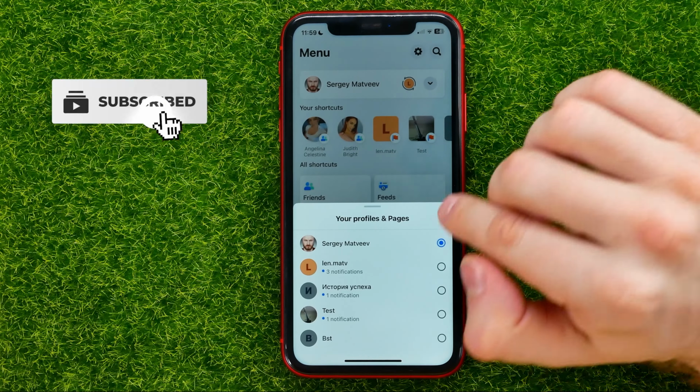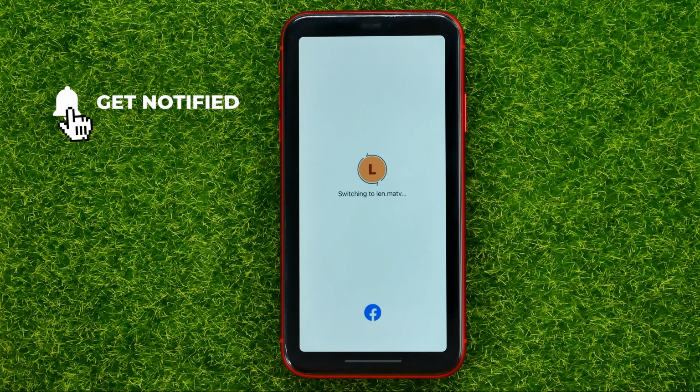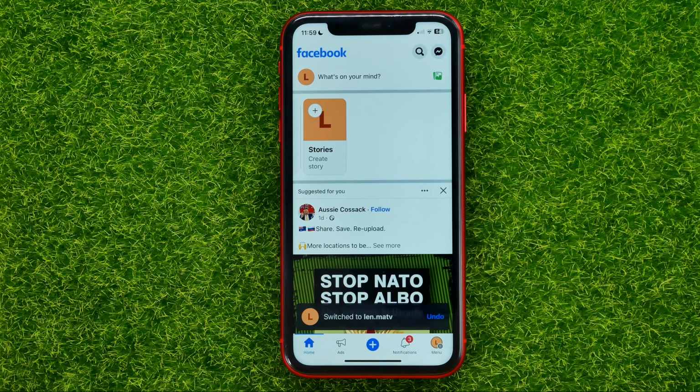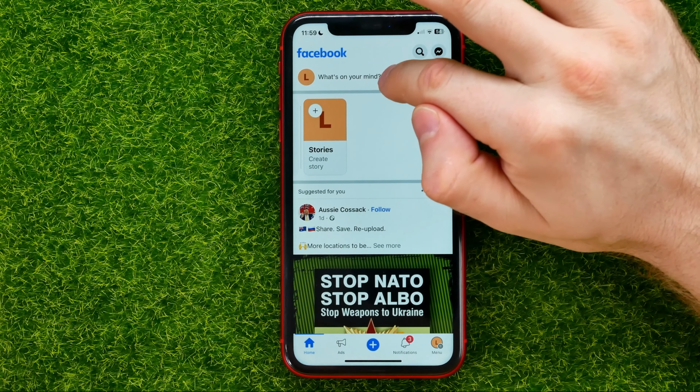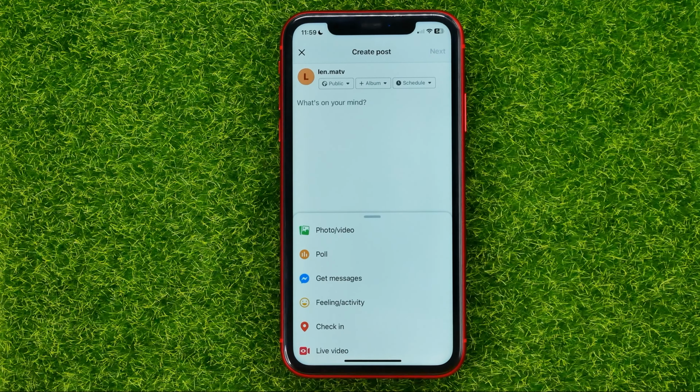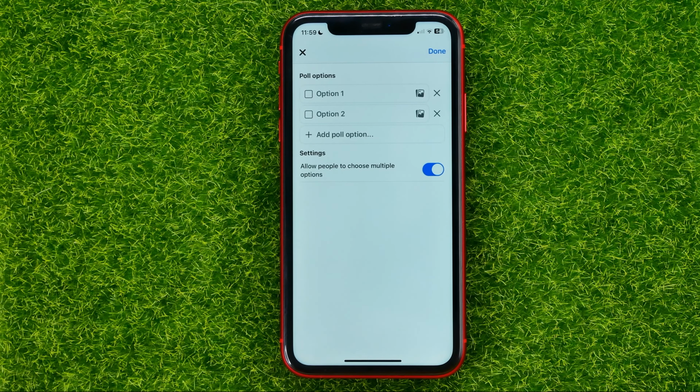So I'm just gonna select one of my pages that will automatically switch you to that page, and now all you have to do is just hit at what's on your mind, and then you will be able to create a post, and among these options you can easily find the poll option. You can just tap on that, and that is where you can edit your poll.